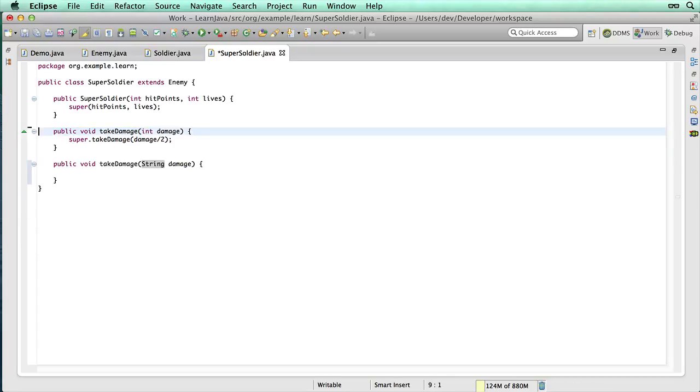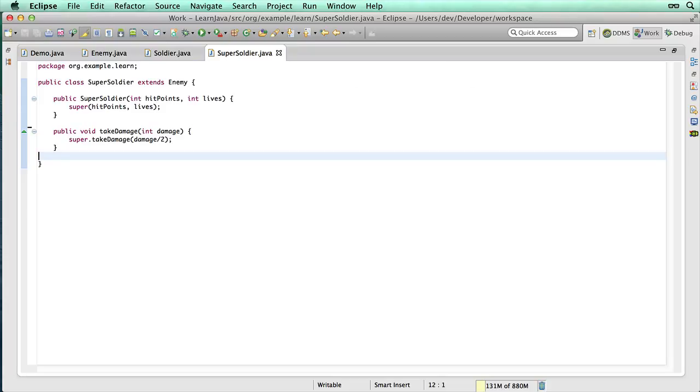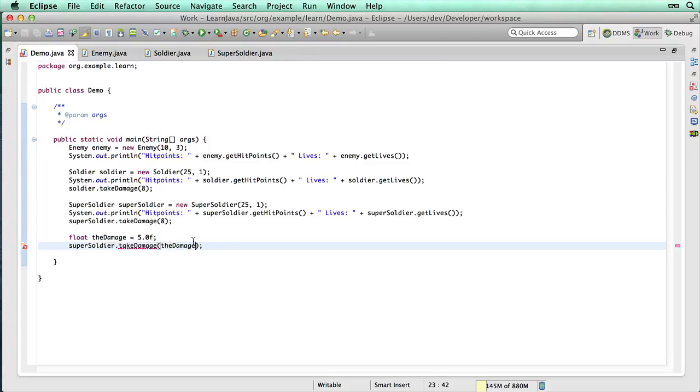So there you go. I hope that's given you a good overview of inheritance and also how to override a function as well. I'll just go back and clean that up. Get rid of that now.